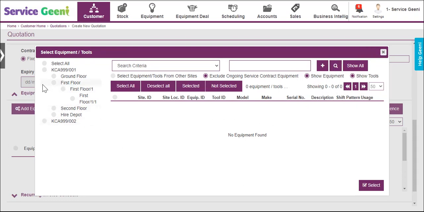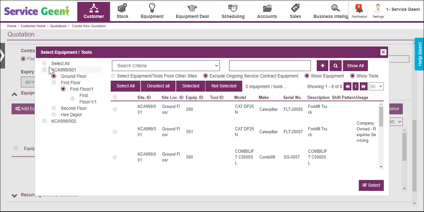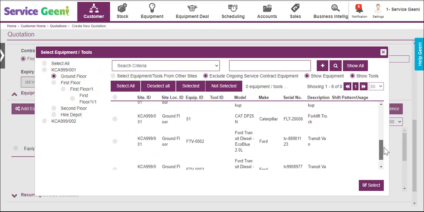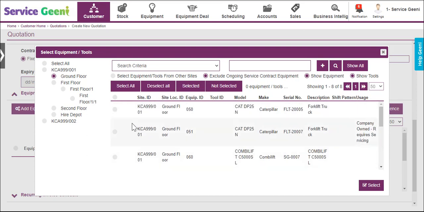When selecting equipment, you will first select the locations on site from the left. The sites are listed and any specified sub-locations on each site are listed below in a nested table. Selecting a site will add the sub-locations. Select the individual locations required or click Select All to view all available equipment for all of the sites. Next, select the radio buttons for all the individual items of equipment you want to add to the quote. Again, you can click Select All, and when you have added the equipment, press Select.